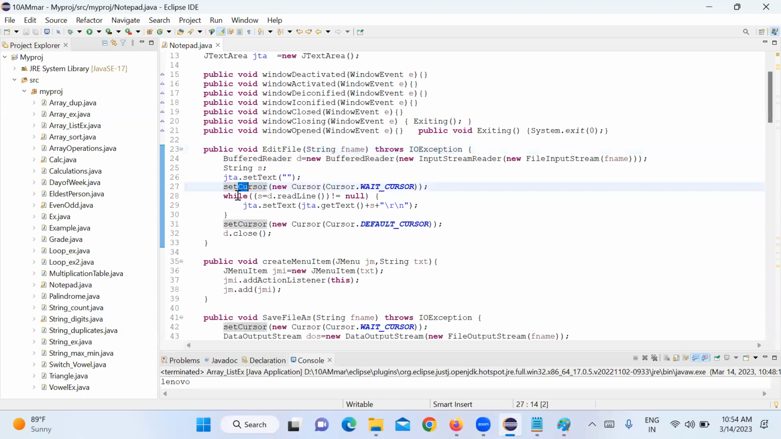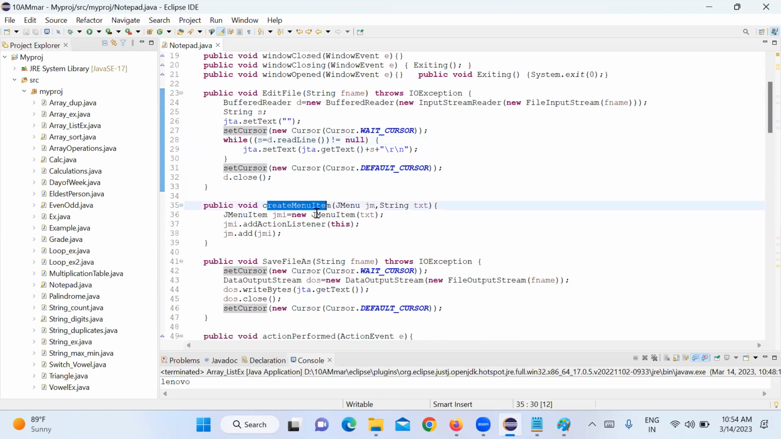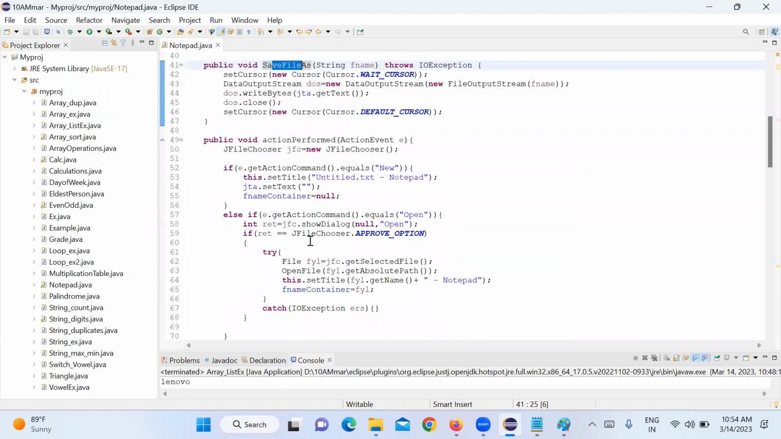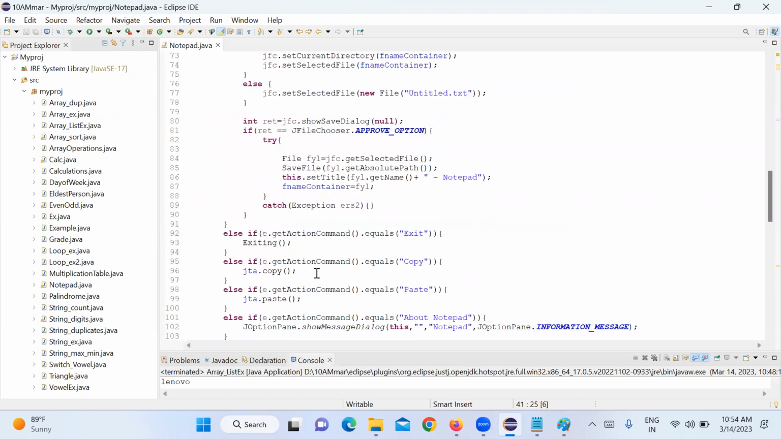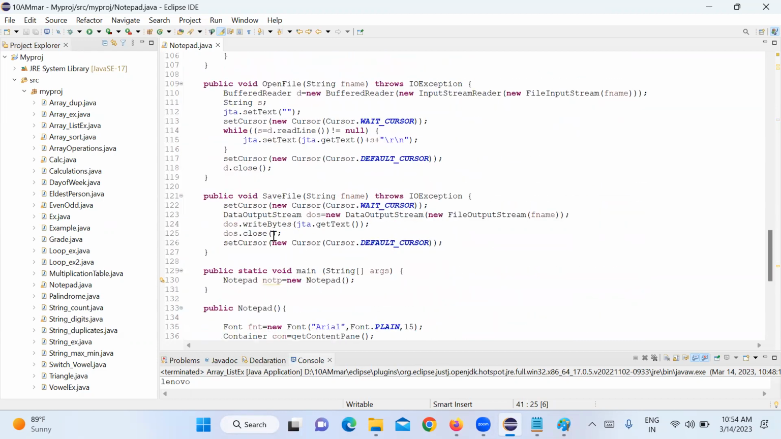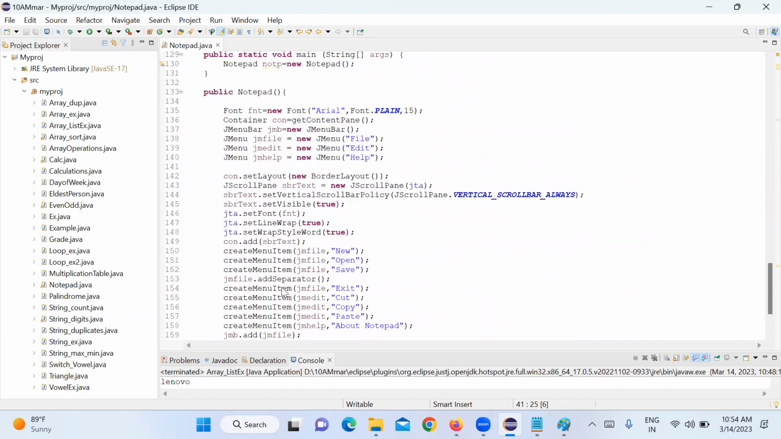SetCursor is a method. A loop statement he has written. SetCursor. A close method he is calling. This is another method, right? Yes or not? SaveFileAs is a method. There are some methods they are writing, right? There is an if condition, if else, they have written some logic here. Yes or not? Open file, save file, notepad. Now he is creating an object for each and every class and calling the methods, right? Yes or not? Yes, sir.